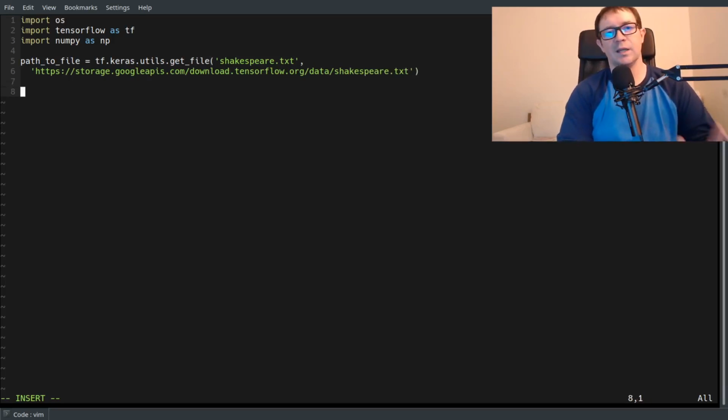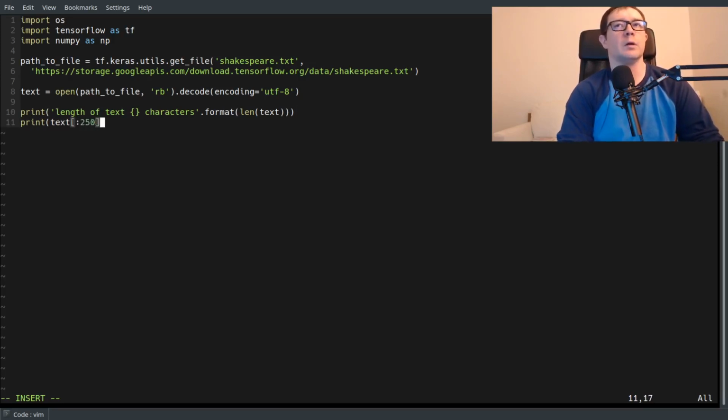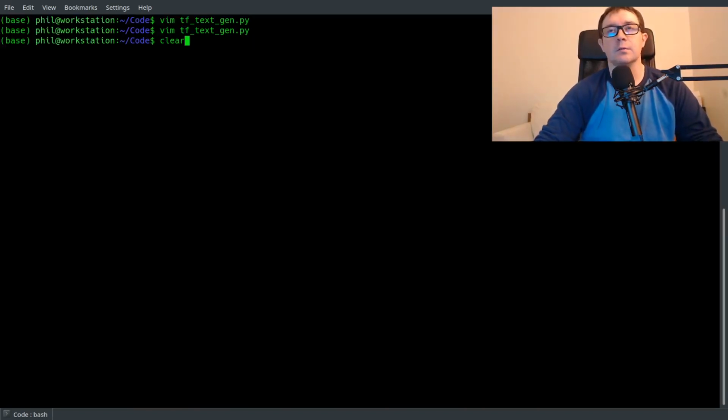Okay, and so let's get an idea for what we're working with here. So let's open it up in read binary mode with an encoding of UTF-8. And let's go ahead and print out the length of the text. So we'll say length of text blank characters dot format len text, and let's go ahead and print the first 250 characters to get an idea of what we are working with. All right, let's head to the terminal and test this out.